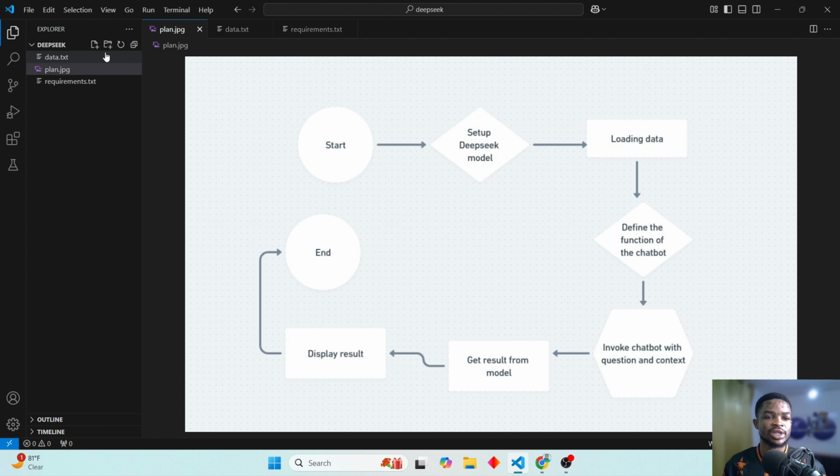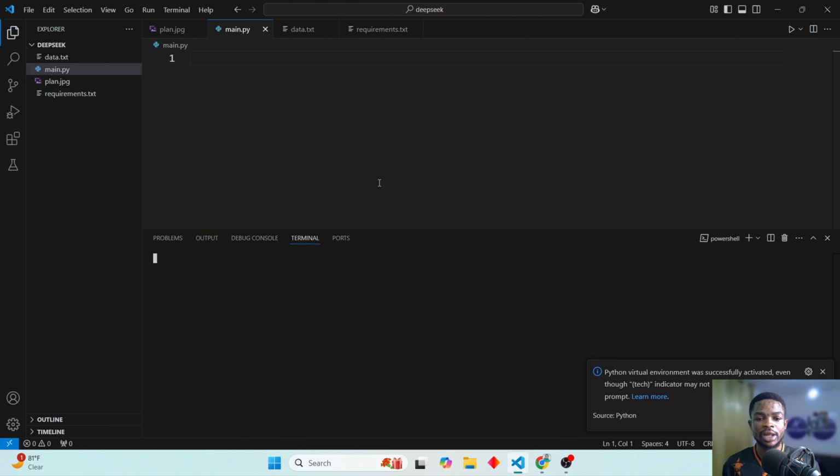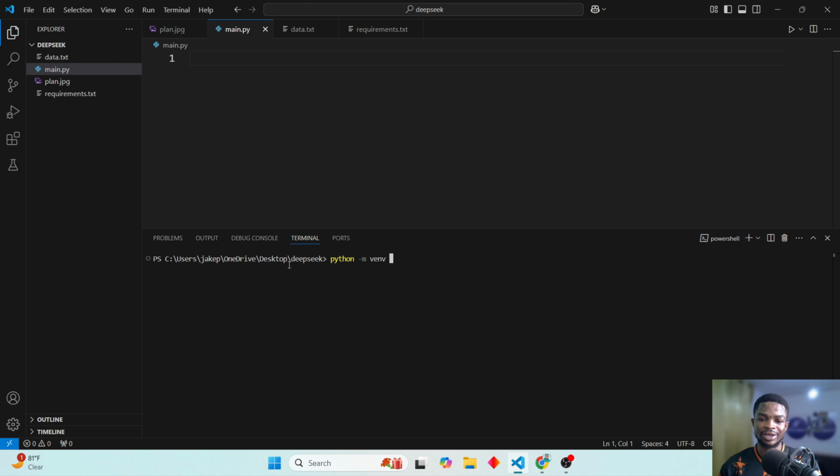All right, so first things first, let's create a new Python file. Let's call this file main.py and hit enter. And as a good practice, let's bring up our new terminal and create a virtual environment. Just type python -m venv, and then the name of your virtual environment. I always name mine tech, that's all, and hit enter. So this will go ahead and create it. You can see we got tech right here in our working directory.